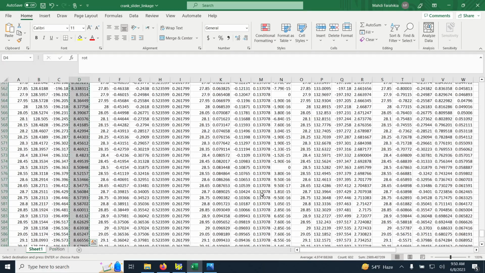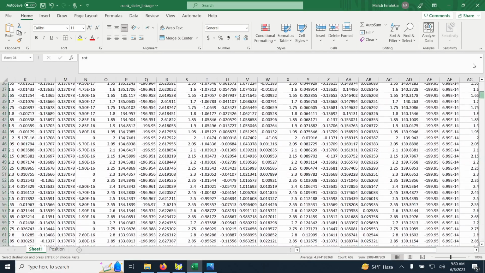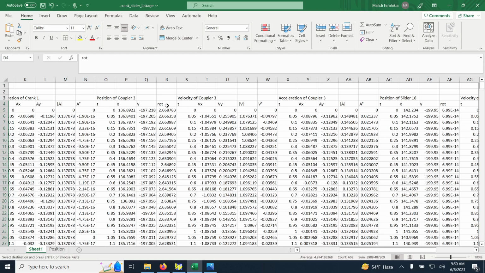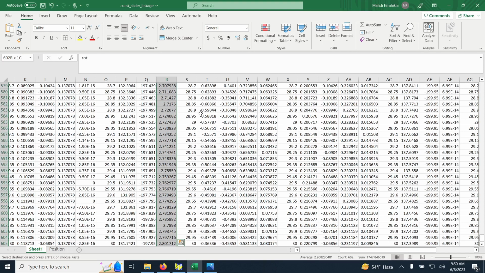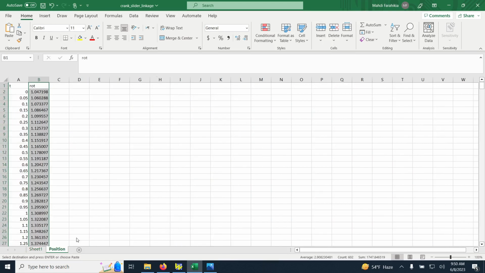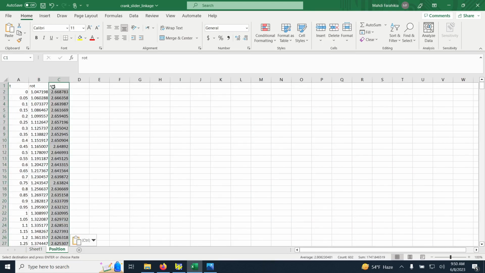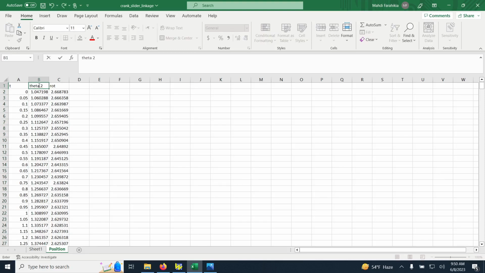And go back here. I want the position of the coupler, also only the rotations, and bring them to position. And so let me actually change this to theta 2, and let's change this to theta 3, and let's change this to time.